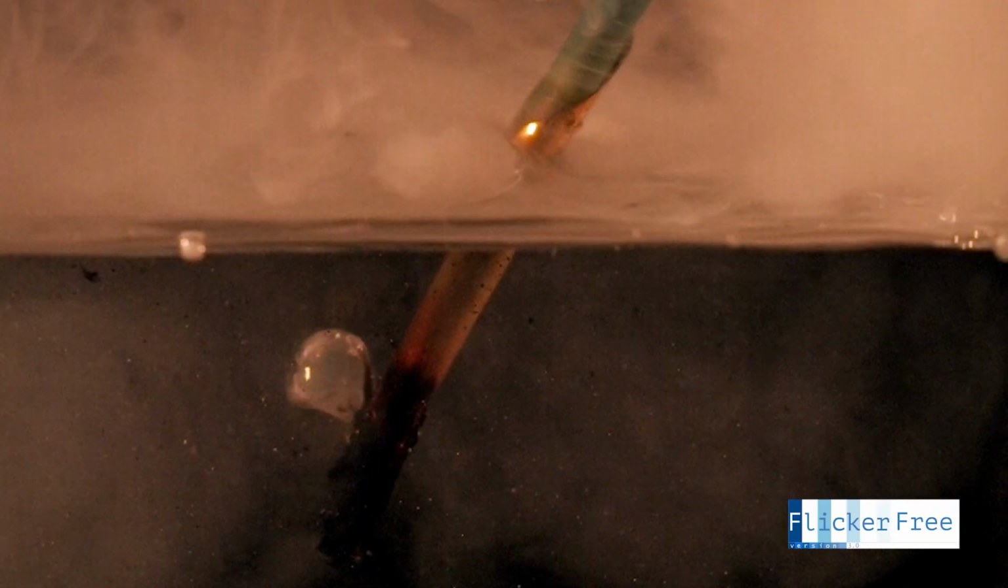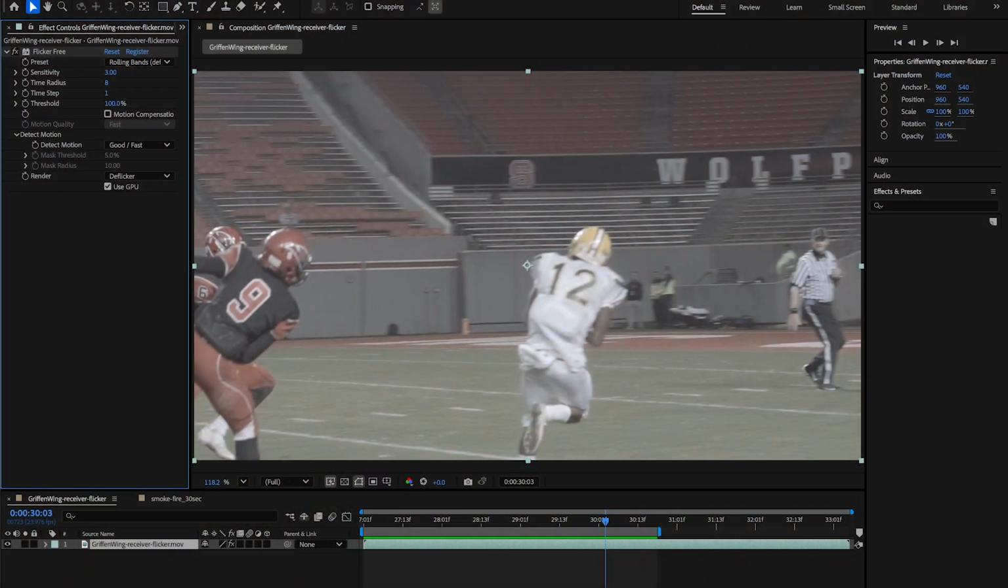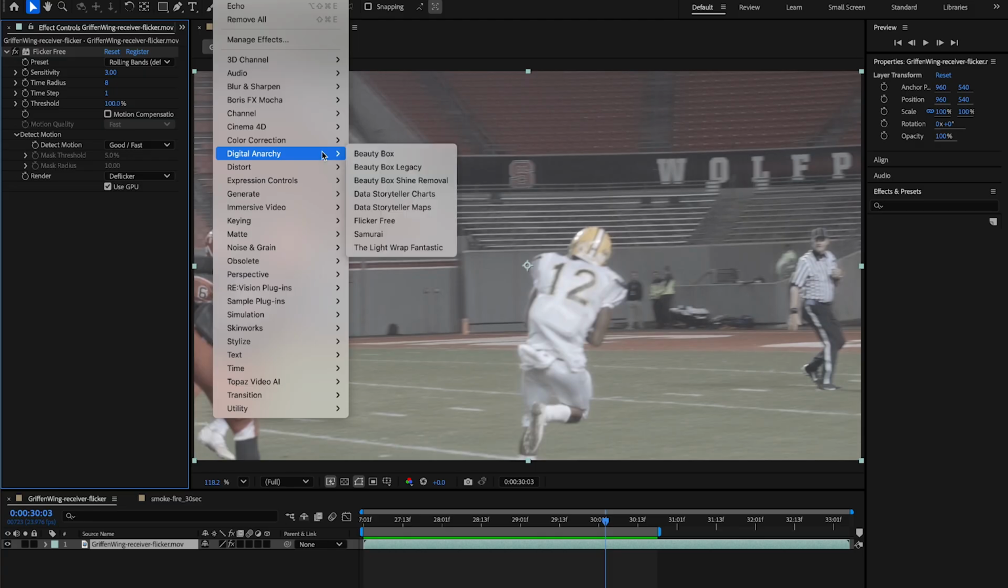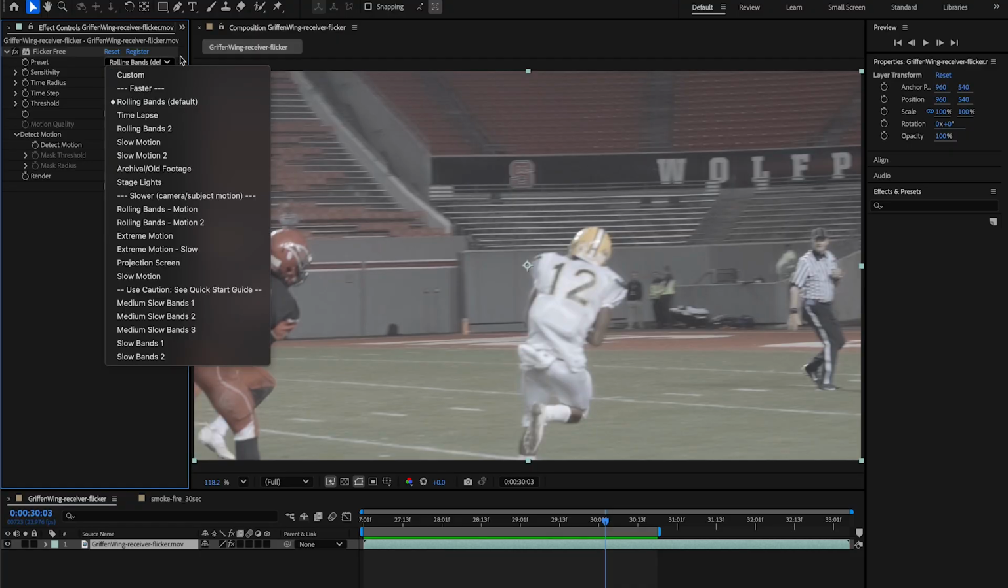And we're in After Effects, and so the first step is to apply it from the effects menu, Digital Anarchy, Flicker Free. In this case I already have it applied. And none of the built-in presets work for this footage, so I'm going to go through the process of figuring out what settings do work.